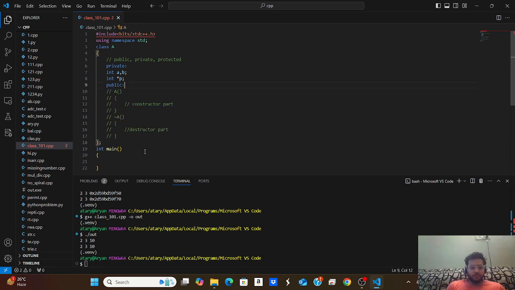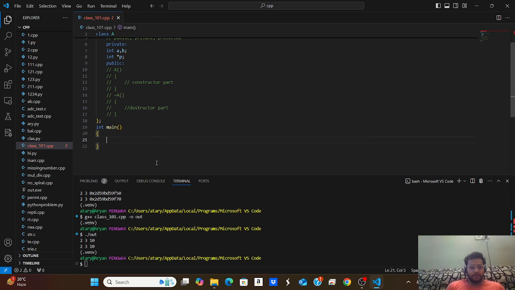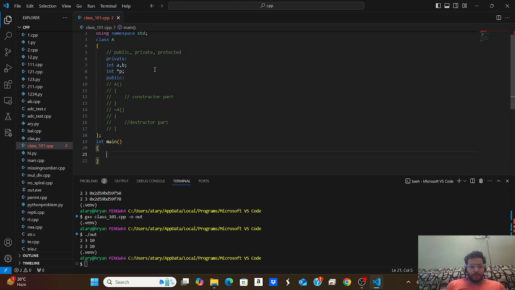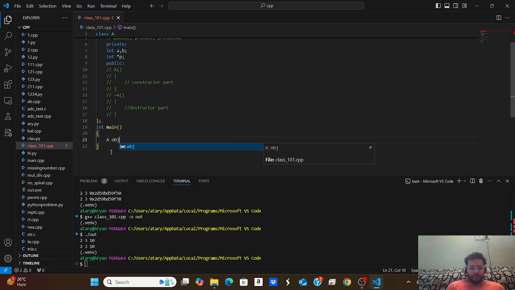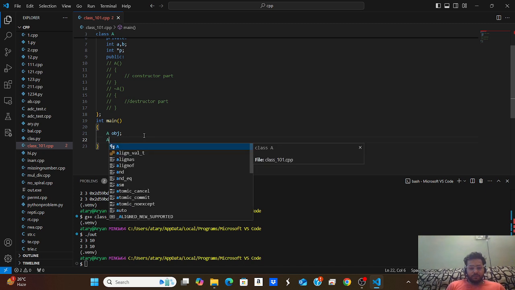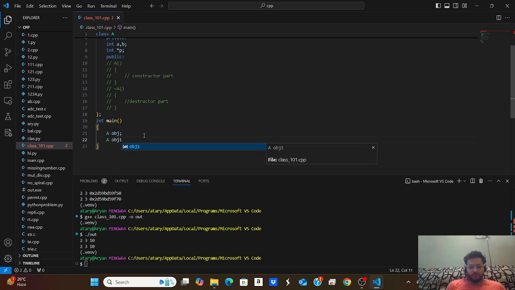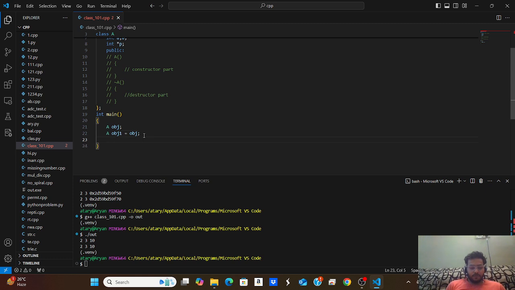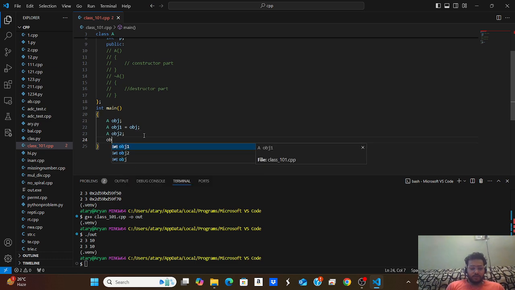Now, if I don't define any kind of constructor here and I am assigning an object, will it work or not? Let us check. Like I have defined an object ob1. And I am trying to make another object obj1 which will be equal to obj.